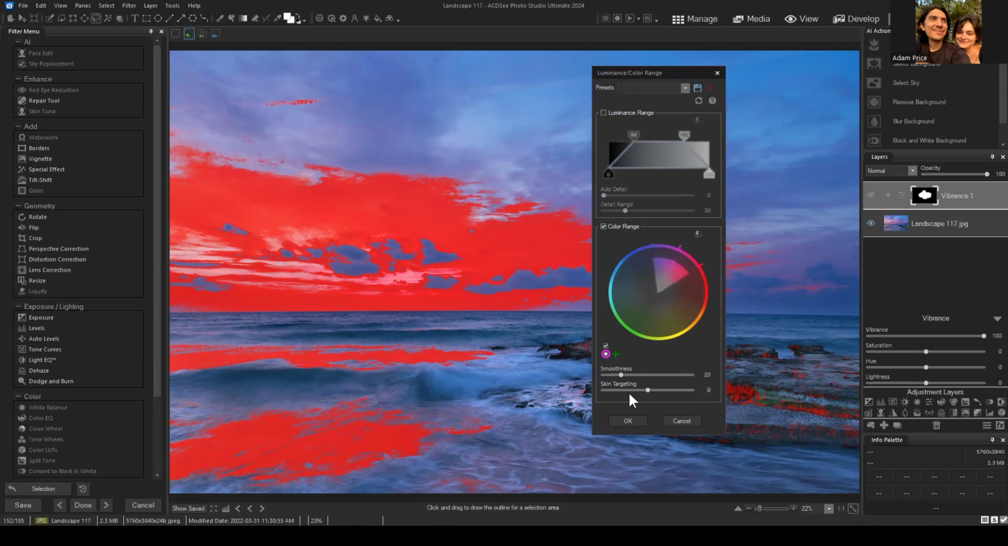So you might be curious about smoothness and skin targeting. Okay, so we'll just quickly talk about those. Smoothness, when I increase this slider, it works the same way as it provides a gentle movement from the selection that we've incorporated outwards.